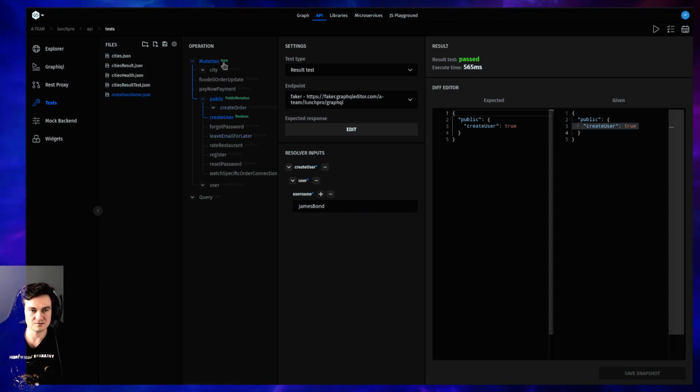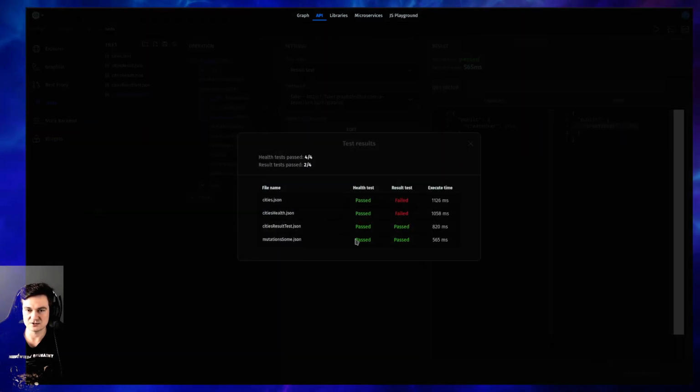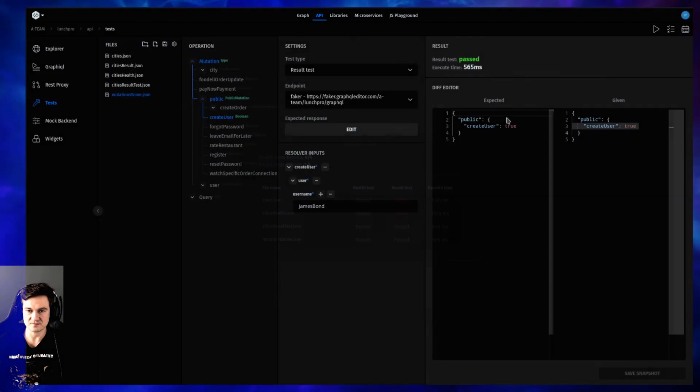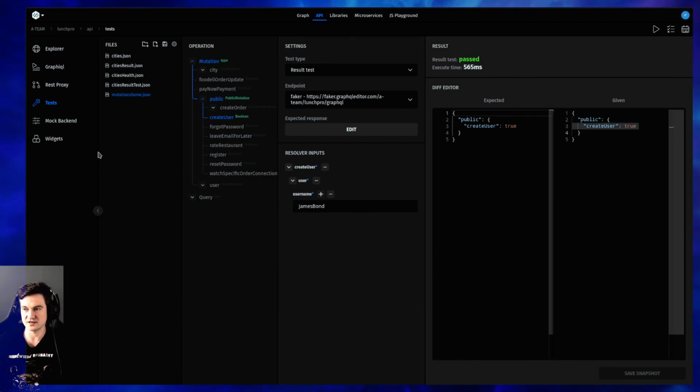So yeah, that's it. Testing with GraphQL editor is really, really easy. You can check results later. You can use it via CLI, you can synchronize files, you can do everything. Make your life easier, of course.